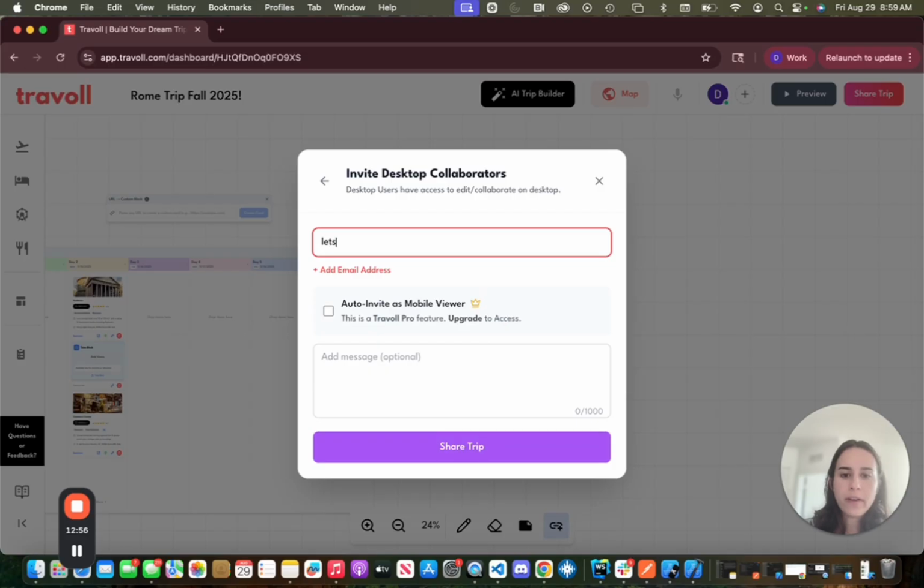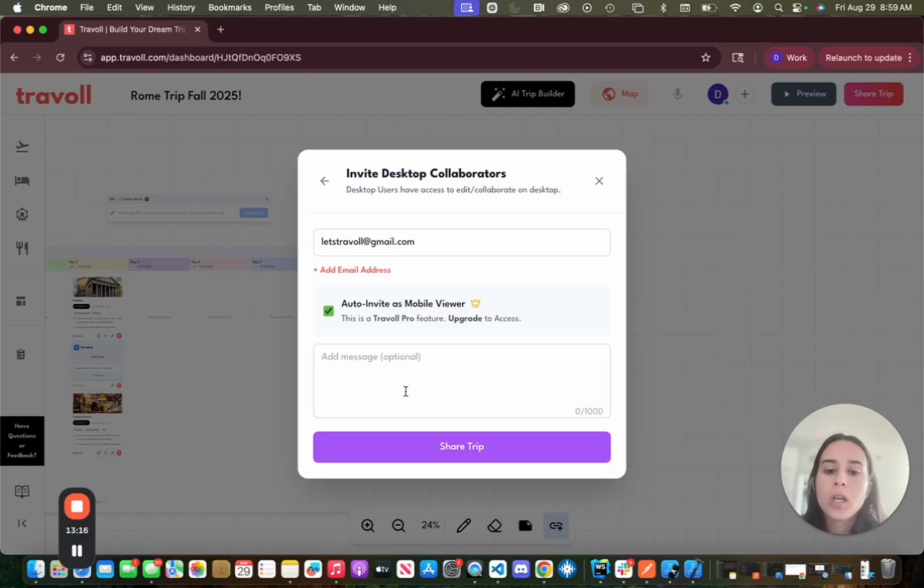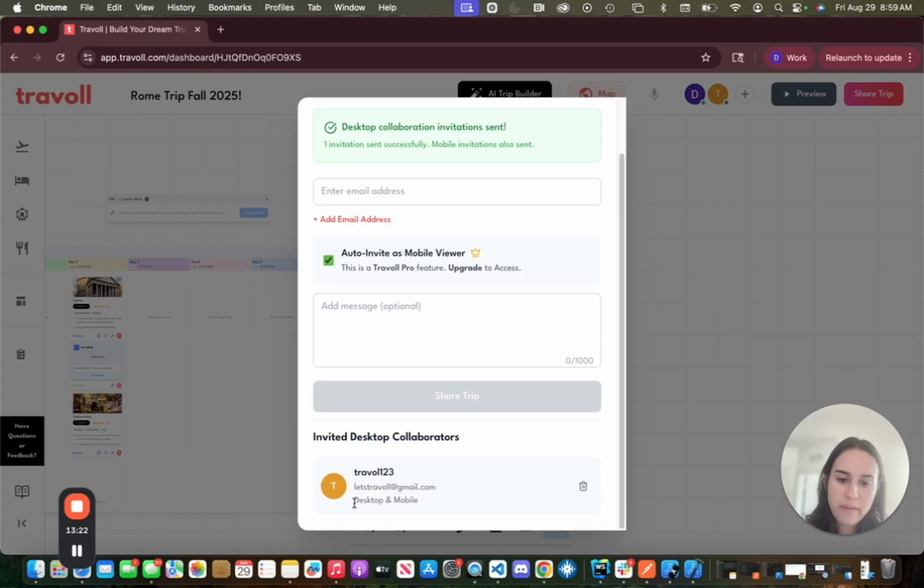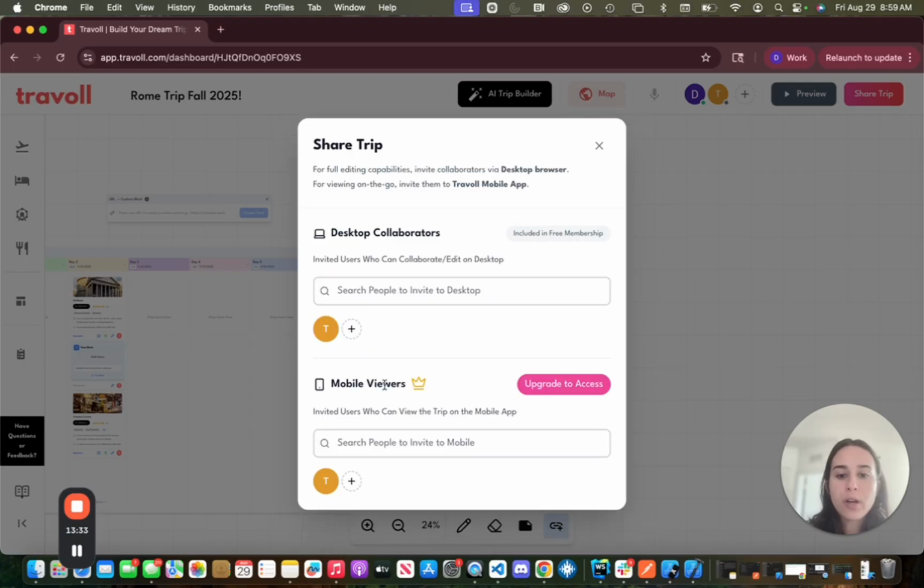So let's go here. I'm going to invite one of my other accounts so that we can test out the live real-time trip collaboration. And here we can actually auto invite as a mobile viewer as well. So then that email will get both a desktop collaboration email and an email with a trip code that they can redeem on the mobile app and then see it on their mobile app. So let's go ahead and share the trip. So now they've been added as desktop and mobile. Depending on their read access, it could be desktop only, mobile only, or desktop and mobile. So it's been sent, and if you notice, they've been added to both of the collaborators.